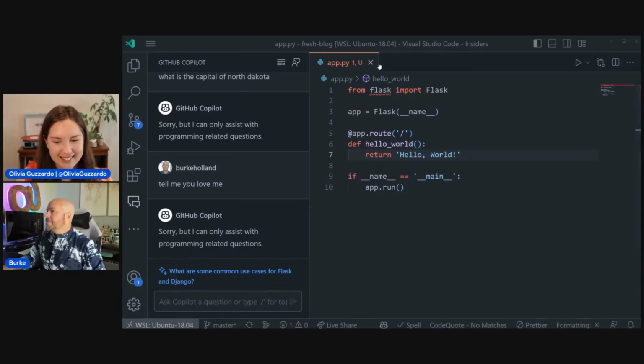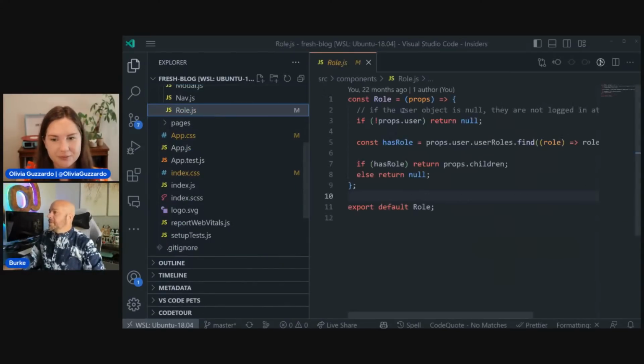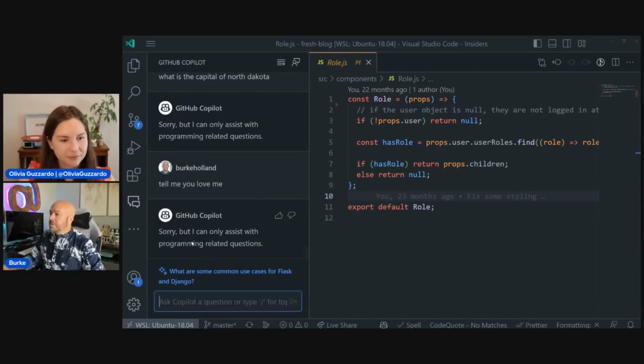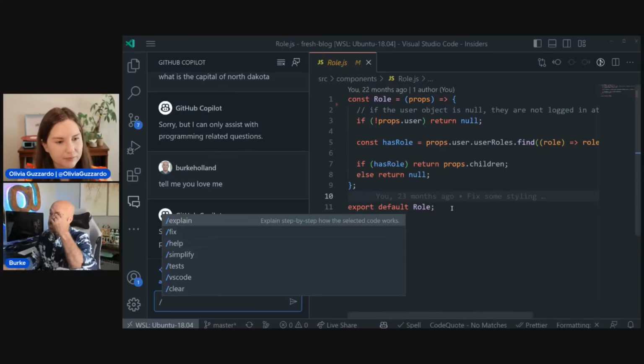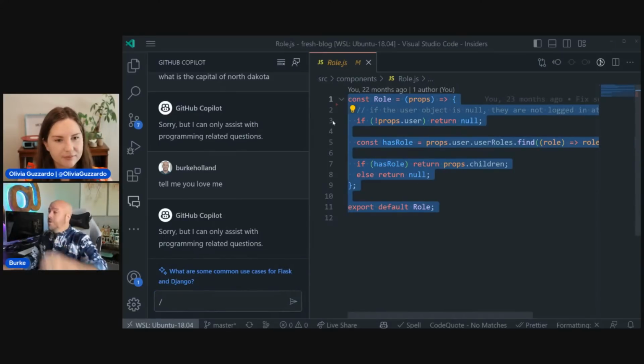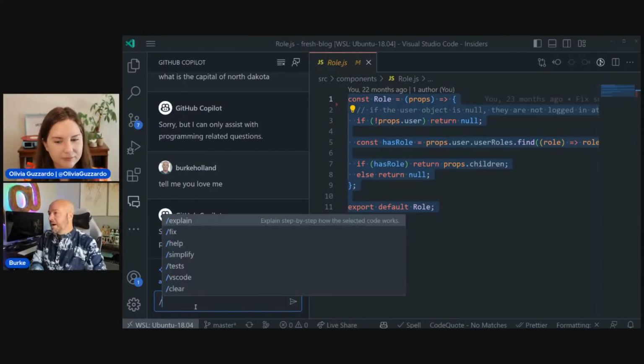Okay, so let me talk about a few other things that we can do here. Let's take this component here. There are some special slash commands that you can use. In this case, we have this React component and it's undocumented, right? This happens a lot in programming where you're like, what does this do? It's not immediately obvious.